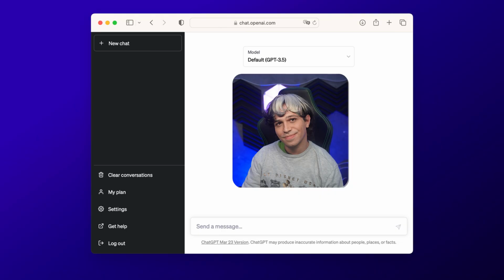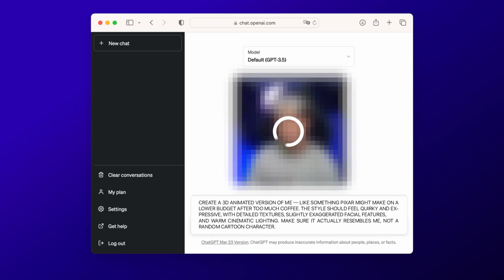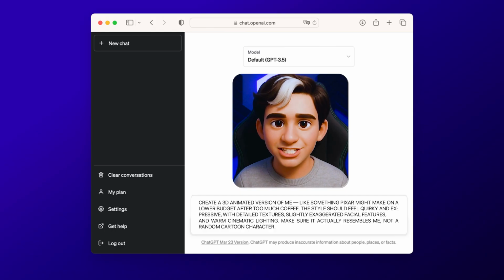So that's how I turned a simple photo, a ChatGPT prompt, and a few lines of text into a talking, moving, kinda human version of myself.